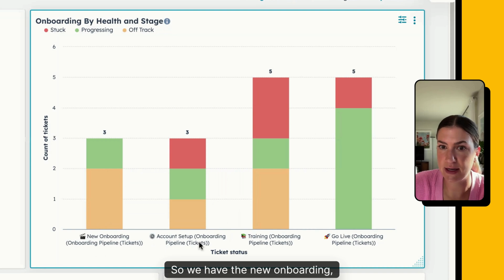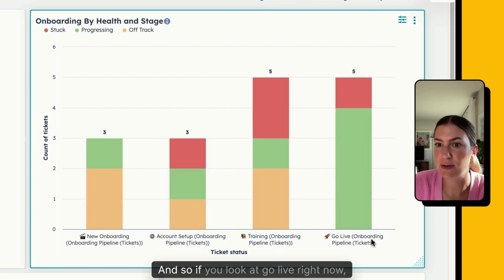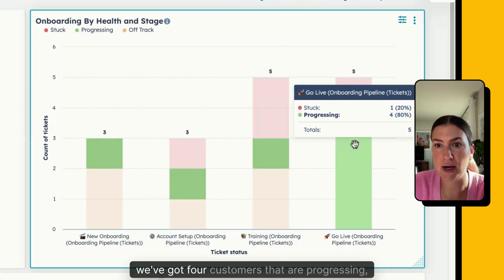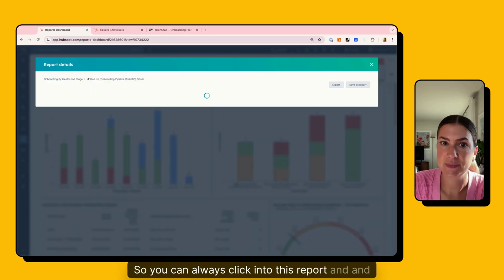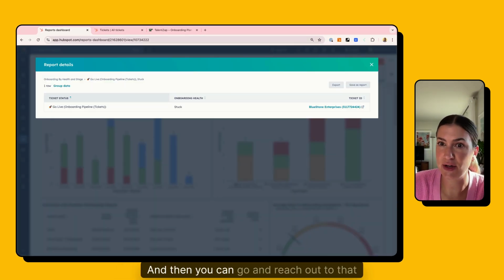So we have the new onboarding, account setup, training, go live. If we look at go live right now, we've got 4 customers that are progressing, which is great, and 1 customer that's stuck. You can always click into this report and see which customer it is that's stuck, and then you can go and reach out to that customer and give them a little bit more attention.